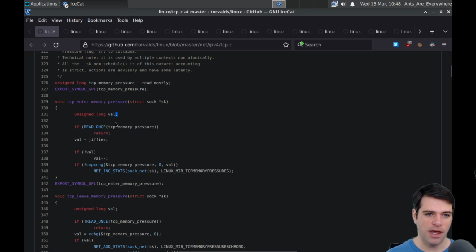We're going to declare a val. If read once TCP memory pressure, I guess read once. I don't know once in what context, but let's not read this repeatedly. I guess anyone who calls TCP memory pressure is going to get the same reading.